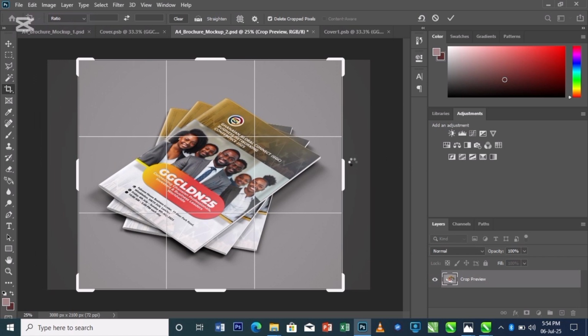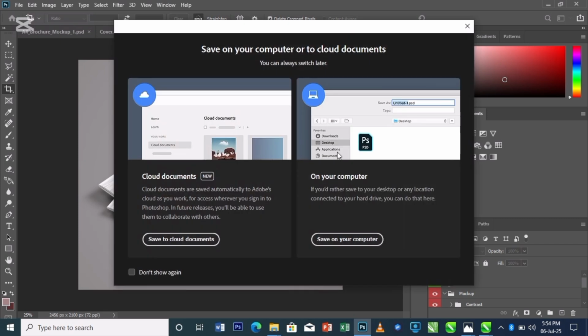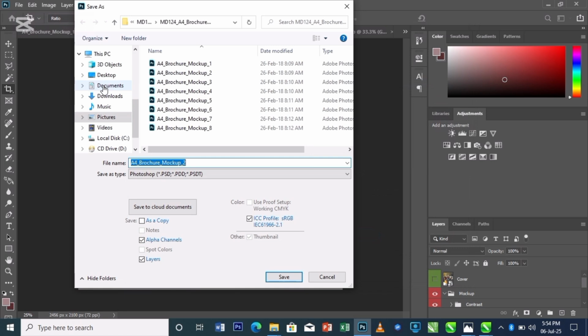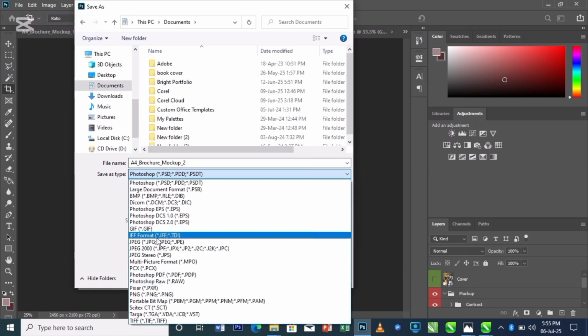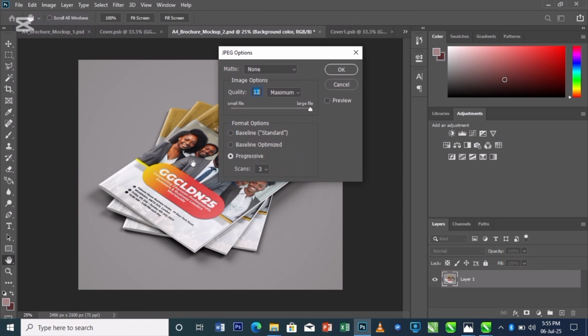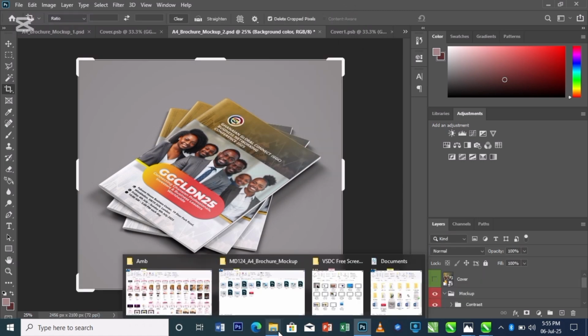Okay, to save, I press Ctrl Shift S to save as. Then I save as JPEG. Then name it magazine. Good. Save as. We're good to go. It's saved already. So I go back to the other mockup.